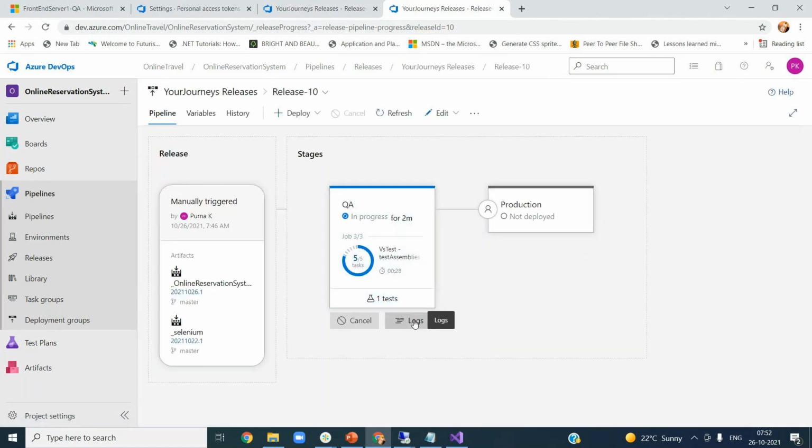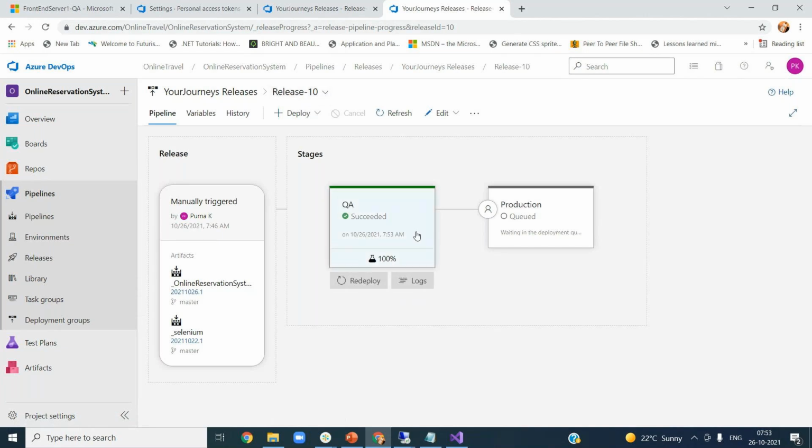Why was it in queue? Because I have only one parallel agent. That means I can run only one pipeline at a time, be it a CI pipeline or CD pipeline. That's the reason when release 9 was happening, release 10 did not start. When release 9 went to the production stage, it was on hold because approval was not received. At that time, the agent assigned to release 9 was released and allocated to release 10, and because of that, this release 10 QA started running and was successful.